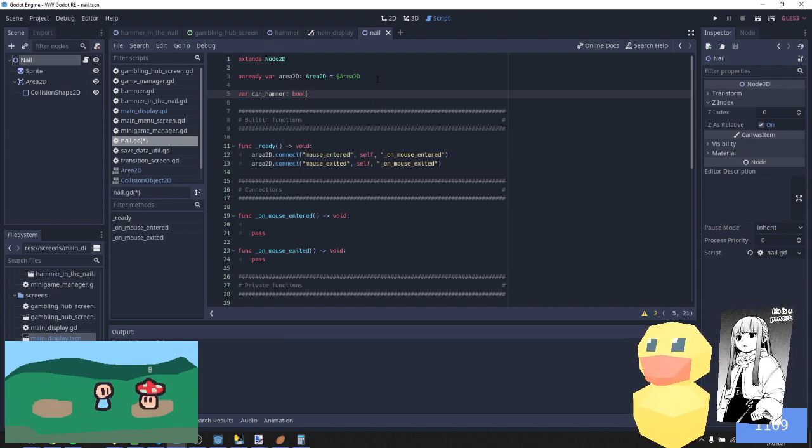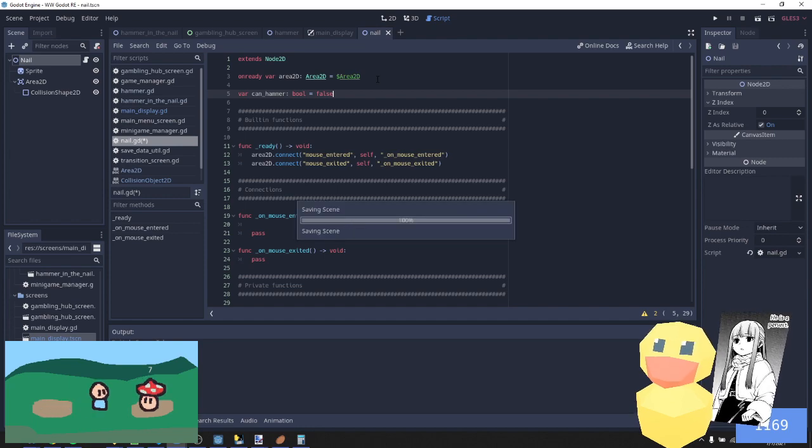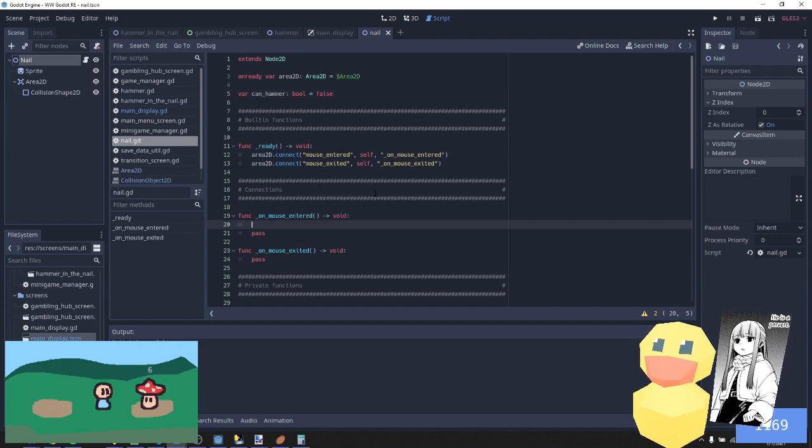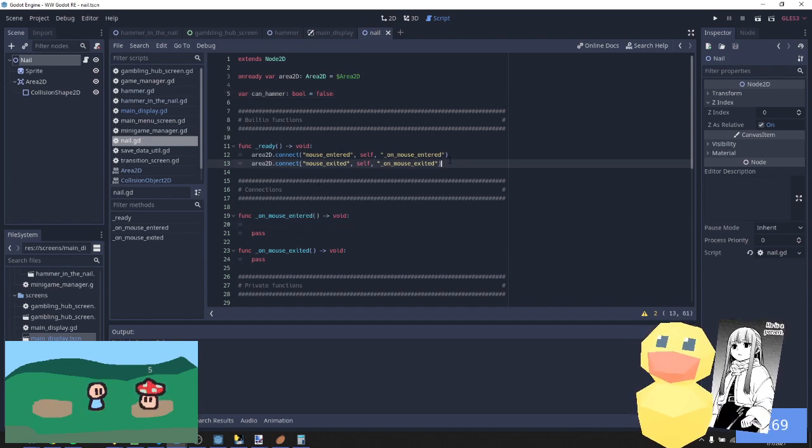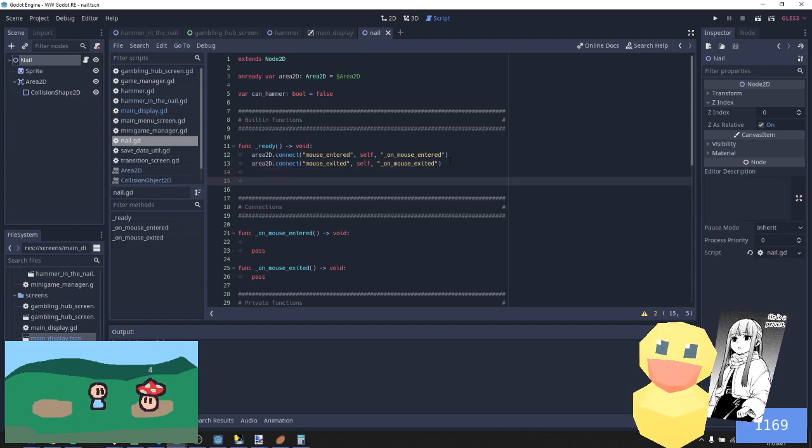Hammer can have some sort of bool equal to false. So on mouse entered. Oh, and you know what? It should just poll for your mouse as well.